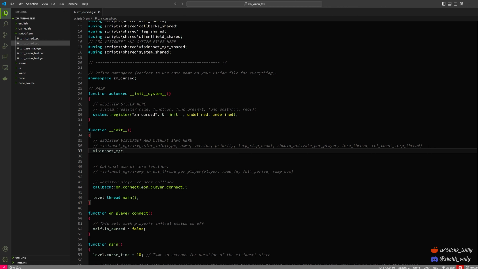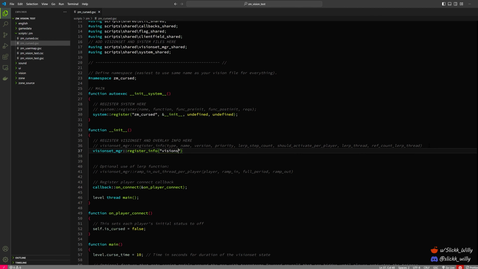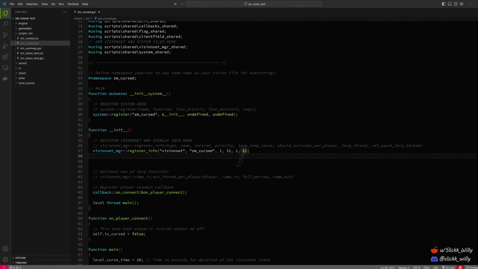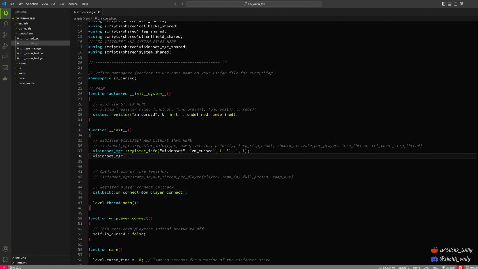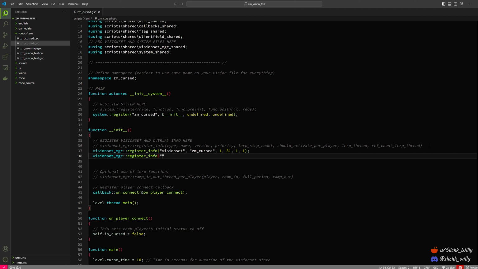In the init function, register your vision set by using this function from the vision set manager script. First parameter is vision set in quotes, then your vision set name. The remaining parameters are not as important as far as I know unless you're using a lerp function, except for this should activate per player 1. That should be 1, which is true. Write the same register info function for your overlay, making sure to replace vision set with overlay, and also you'll be giving a name to your postfx bundle, which we'll use to reference it in the rest of the script.